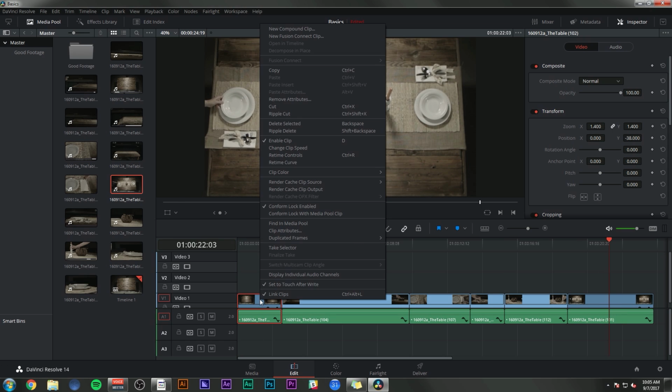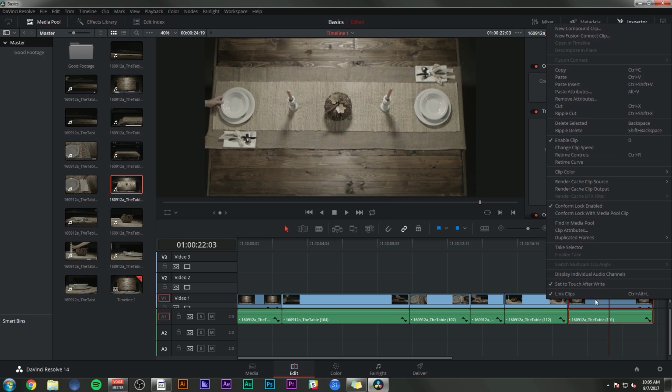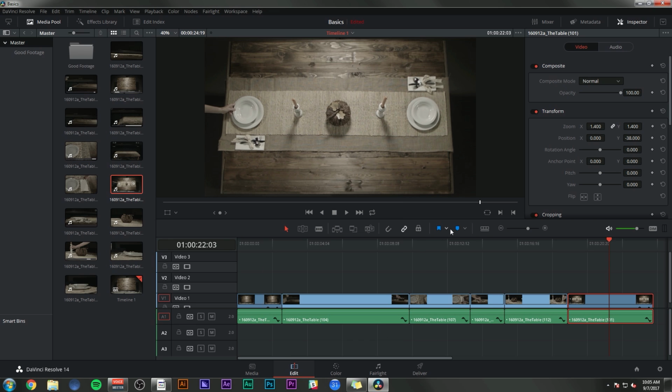And I probably want the exact same settings for this end shot. So what I can do is right click on my first clip and say copy. And then my last clip, I'll right click and say paste attributes. And then it will ask me, goodness, there's a million attributes. What attributes would you like to paste? And I'll say definitely zoom and position. Let's go with that. And I'll hit apply. And that will be pretty much the same settings as the first clip. So that's a great way to copy and paste the same settings.